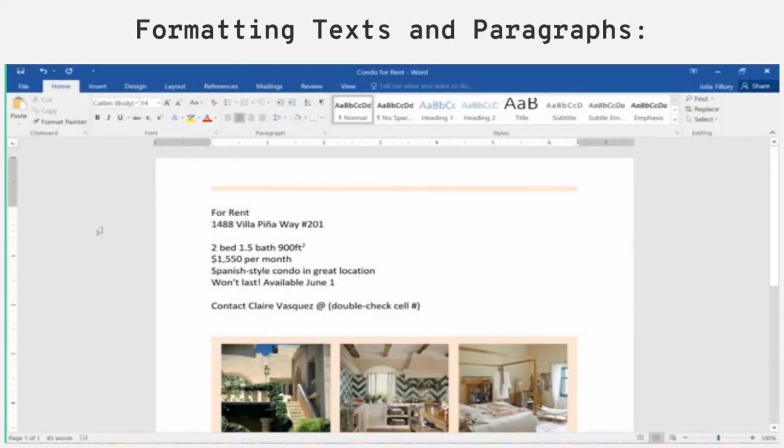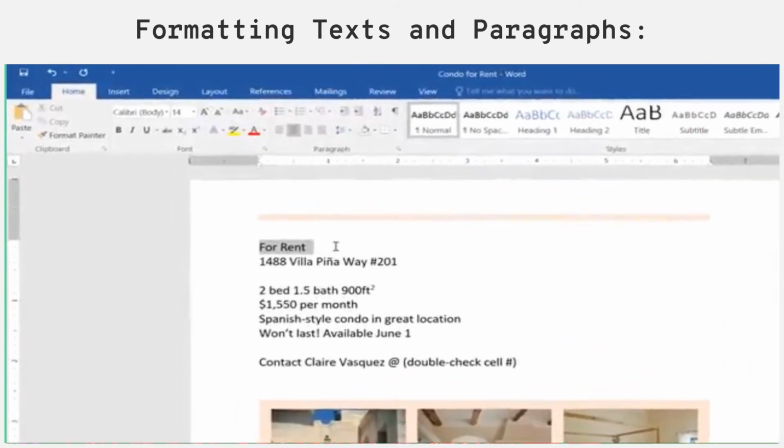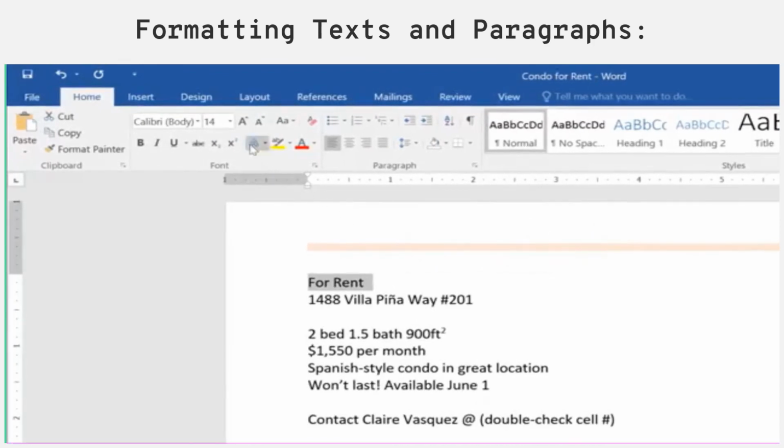In Microsoft Word, the look and feel of your document has a lot to do with the formatting choices you make. If we added some formatting to this flyer, for example, we could really make the text stand out so it grabs the reader's attention. I'd like to start by selecting the text that says For Rent and making it bigger, like a proper title. Just go to the Font group on the Home tab and locate the font size box.